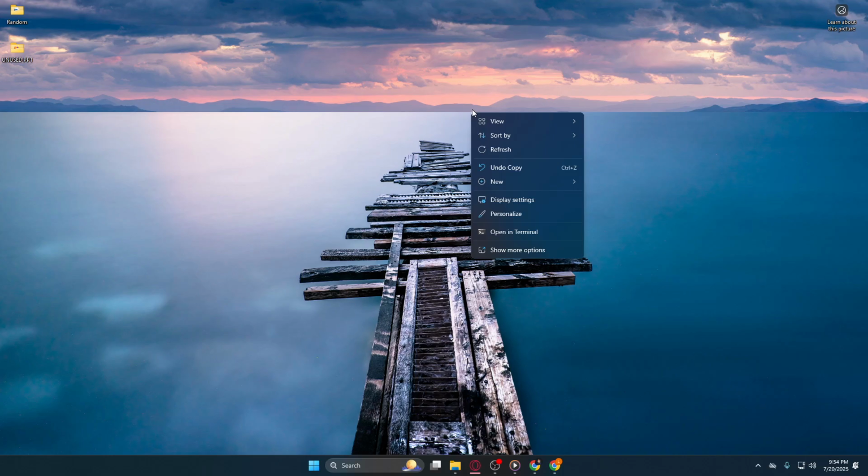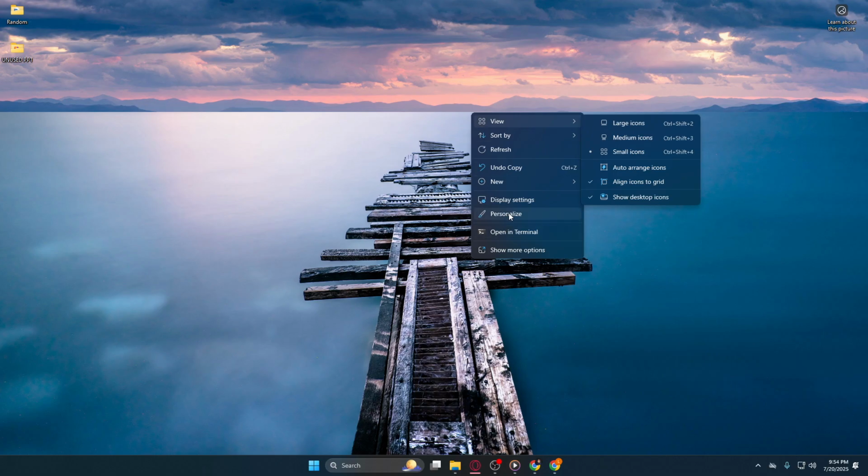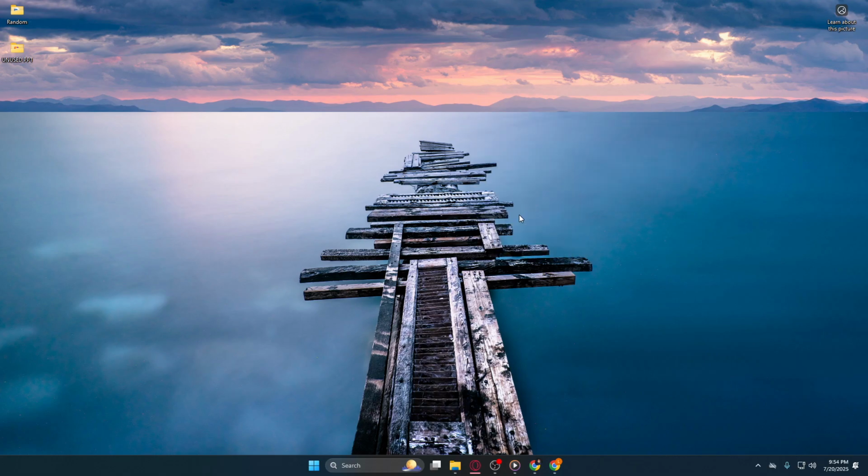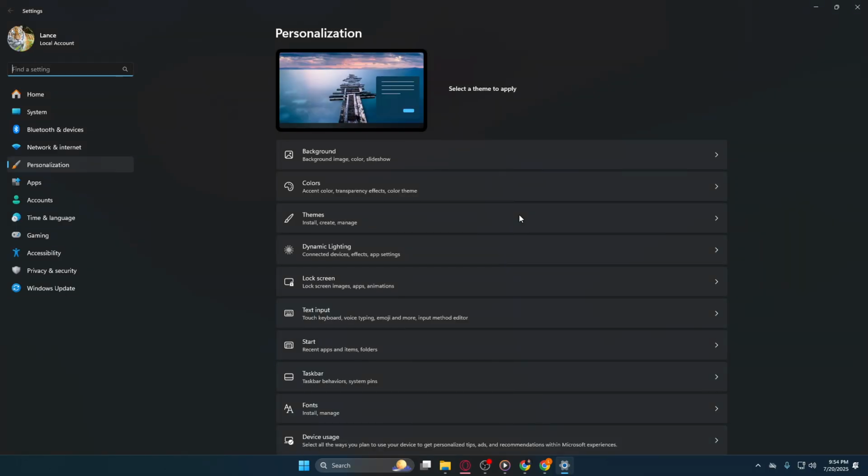From the context menu that has appeared, you'll see an option labeled Personalize. You're going to click on that. Selecting this option takes you to the personalization settings of your computer, which is where we can make visual and functional adjustments to your desktop environment.